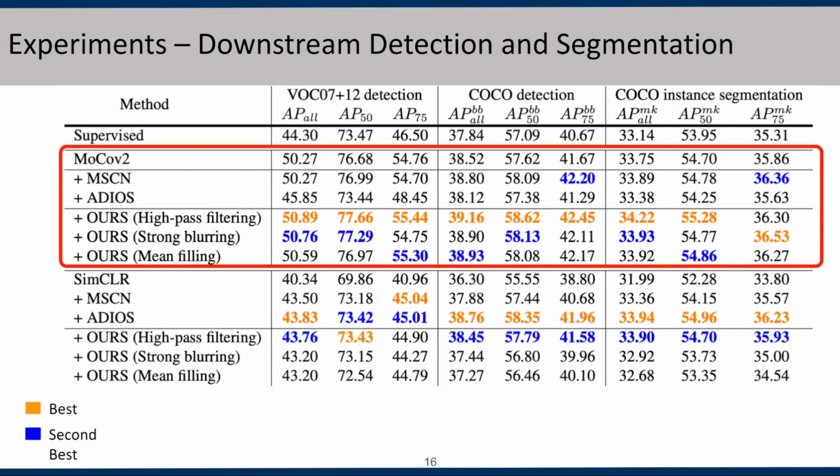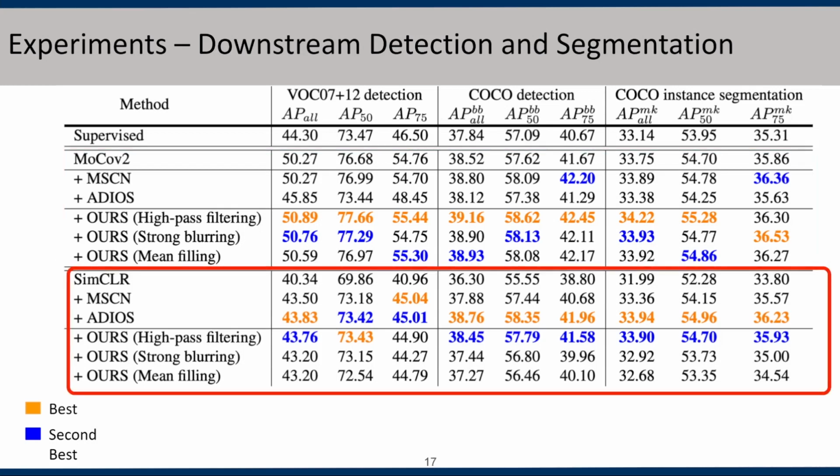In this table, experiments are conducted on VOC and COCO datasets for downstream detection tasks. The COCO is also utilized for instance segmentation. In the MoCo backbone, our high-pass filtering consistently yields optimal results. Similarly, within the SceneClear backbone, this setting consistently produces either the best or second-best outcomes. Adios demonstrates a slight performance advantage in this configuration, possibly attributed to their meta design and pre-training tasks aligning more effectively with fine-grained downstream tasks when using SceneClear as the backbone network.